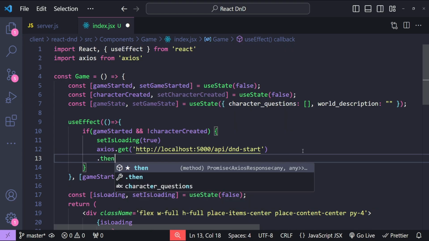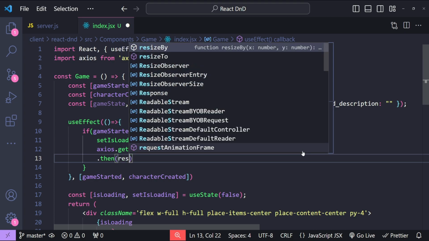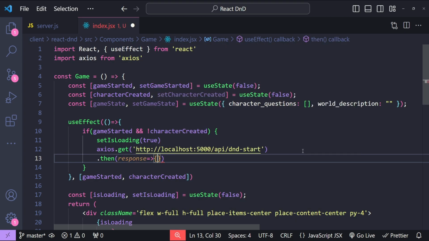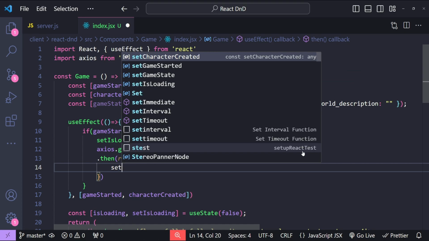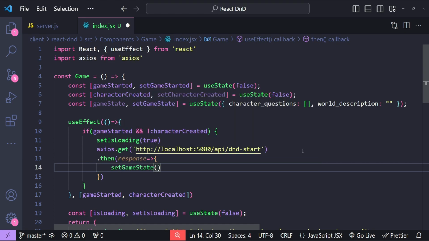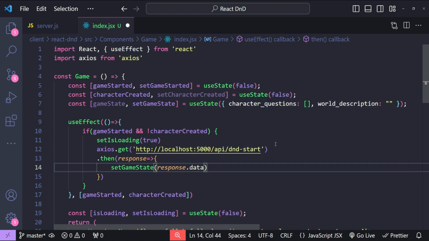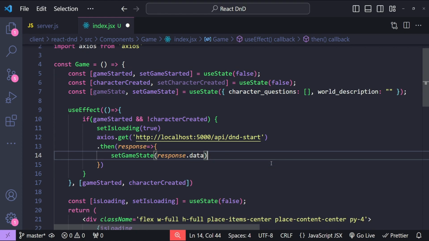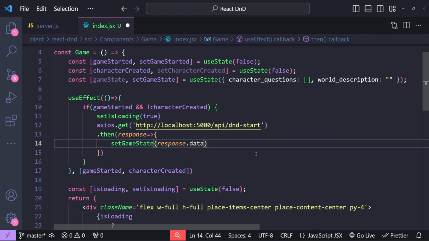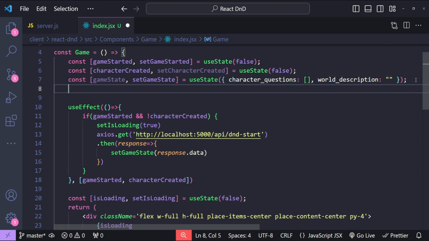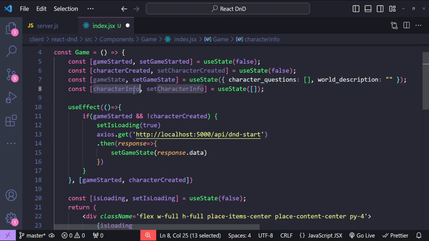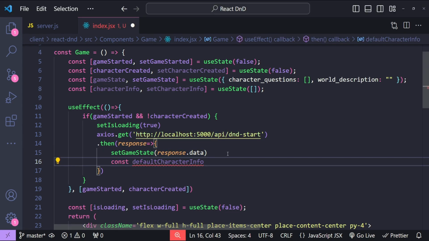So let's change the then function callback. So then, and then we will get the response as an argument, and we can set the game state using the response data. So set game state, and the value is going to be response dot data. Okay, so now when we have got the response, then let's store the default character info somewhere, because that is what we will be going to use in the subsequent game events. So for that, I will create another state value which is going to be called character info.